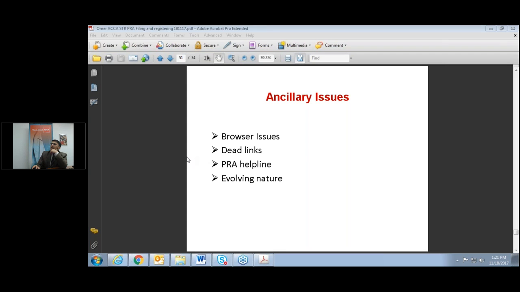Please share the soft copy of the presentation at the end of this session. Good idea. We have already done that; I have told that repeatedly. If you have a look at the control panel, the second last tab is handouts, 5 out of 5. The second file in handouts, OMER, ACCA, STR, PRA filing, is the copy of today's presentation. So you can download that.